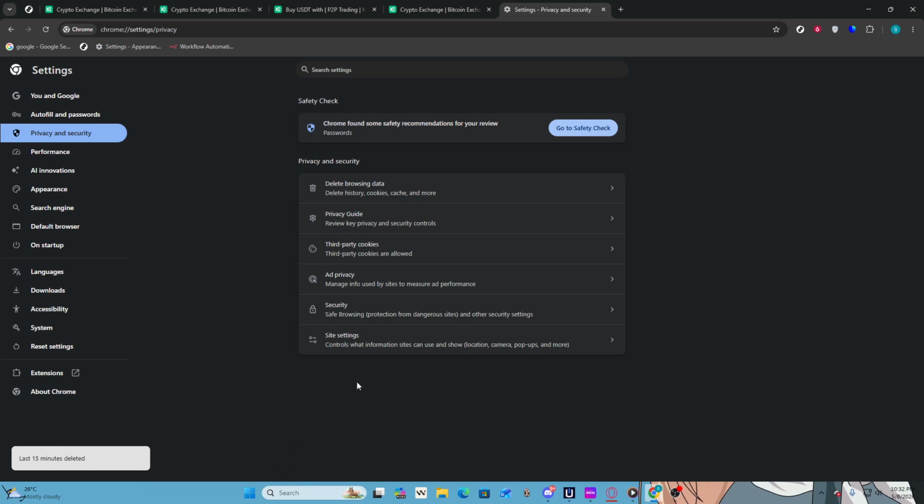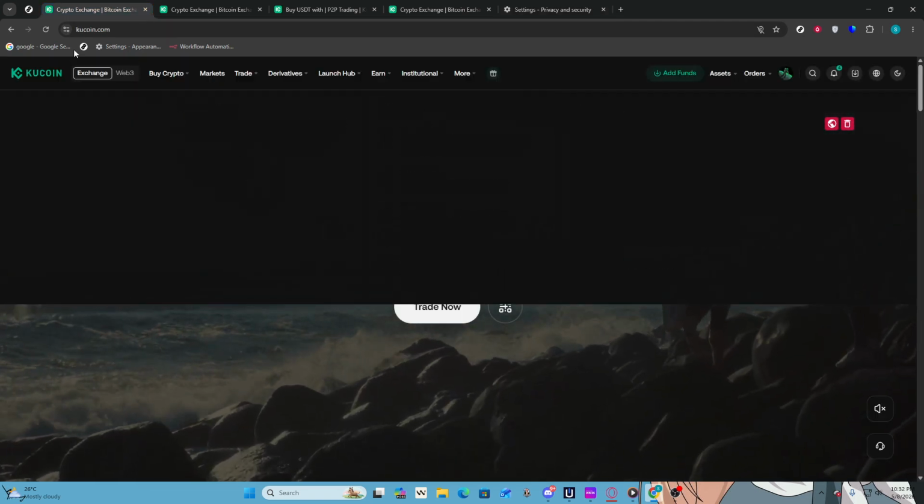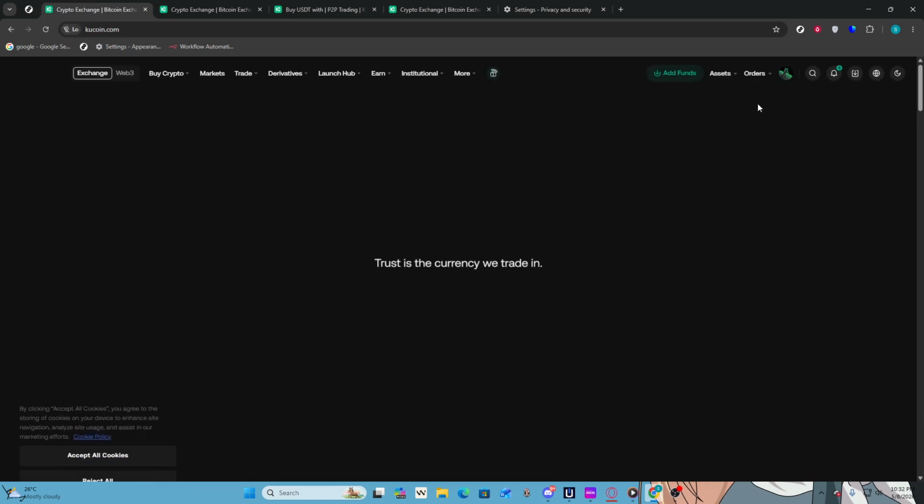Once the cache has been cleared, navigate to the KuCoin website by entering its URL in the address bar. Ensure that the page loads correctly and that any previous issues you experienced are resolved.